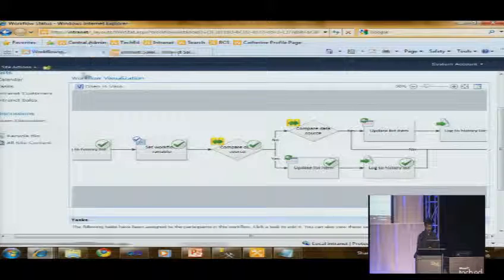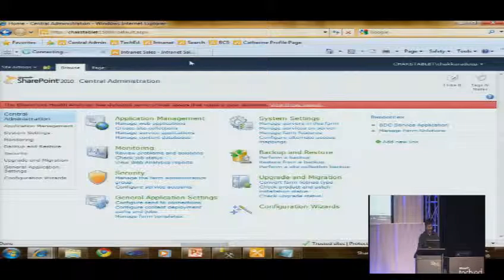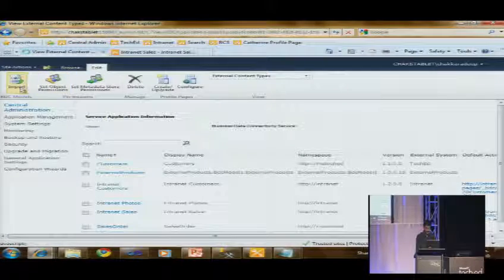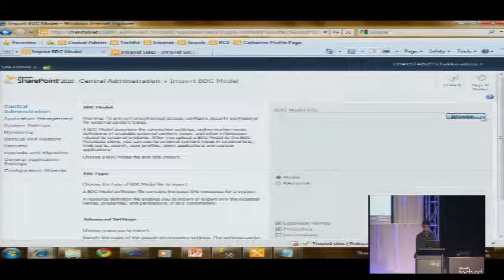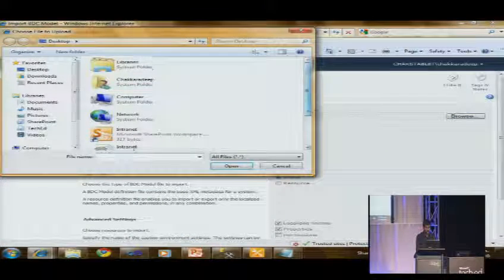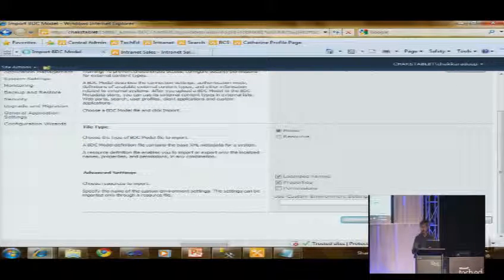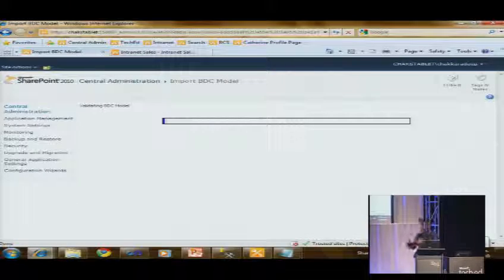Right, and then go to Central Admin. I can go to BCS, I have my bookmark. So it's gone now. Select import. And I can import my model that I just built. Right, so now what we have done, we have exported, we have added some customizations, and now we are importing back.